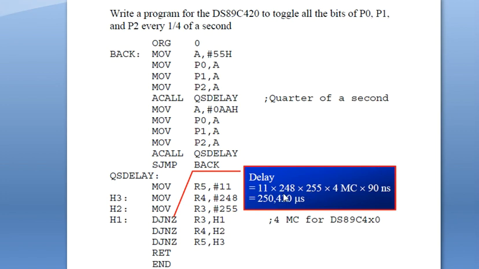In case you are having a 0.5 seconds delay, we just have to increase these values. Your ultimate value you need to have is 0.5 seconds. Then 4 machine cycles is known, and 90 nanoseconds is known. So we just have to divide 0.5 seconds by 90 nanoseconds, and divide whatever value is obtained by 4. Whatever count is obtained will be the total count.